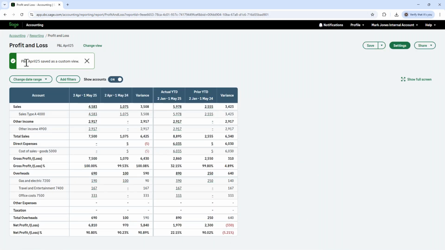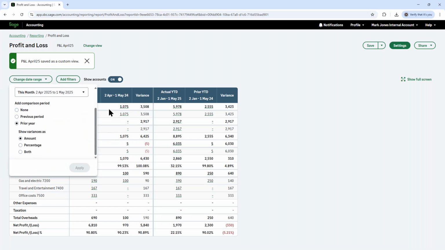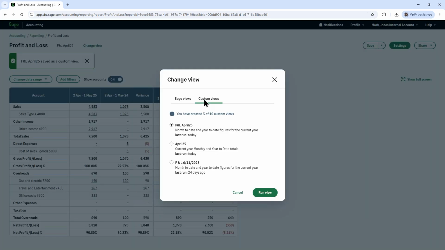So now I can see that that P&L has been saved as a custom view. And to access it, if I go to change view, in custom views at the top here, I've got my P&L April 2025.